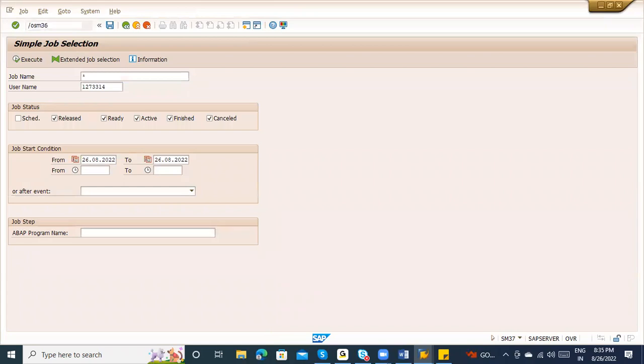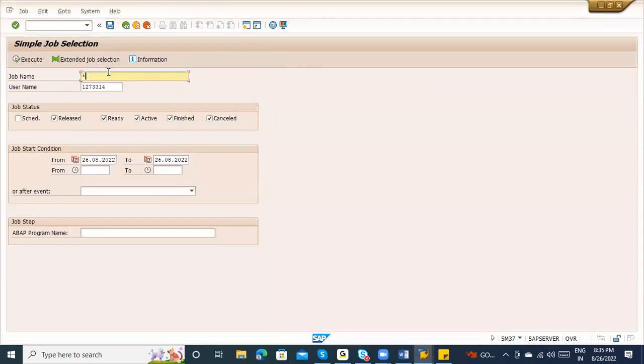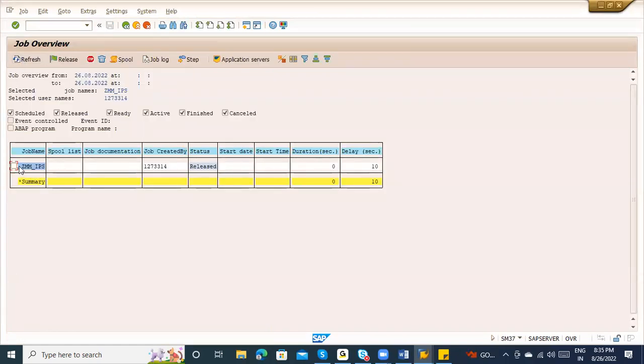So go to SM36, and what is the job name? ZMM IPS. Okay, this is the job name I created. So I can manually enter it here. Okay, and which is scheduled. I just want to see that schedule also. So this is scheduled.